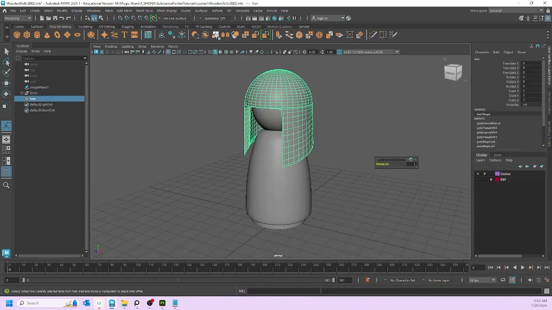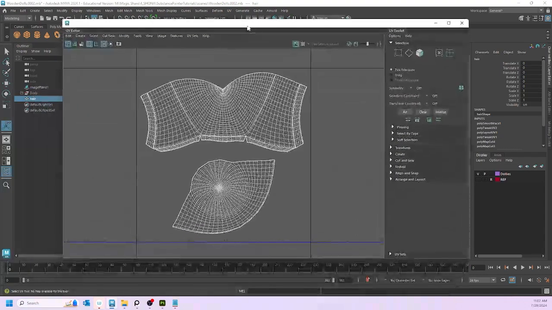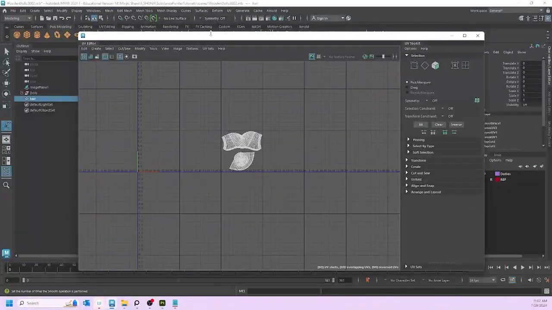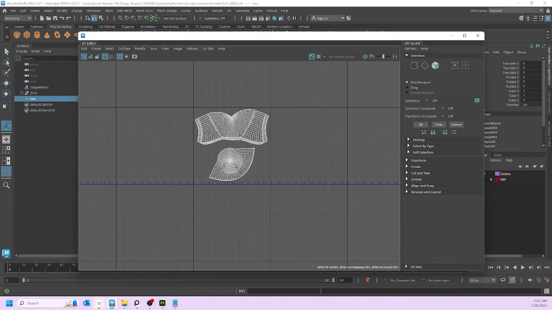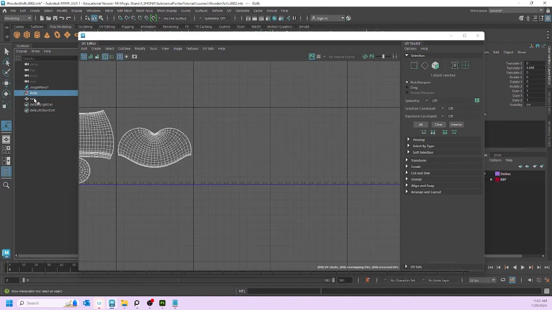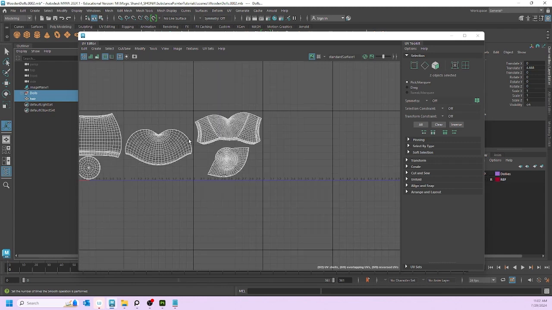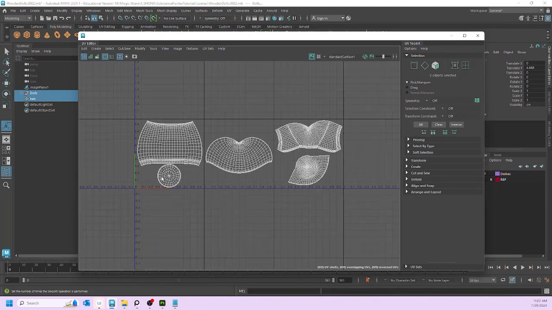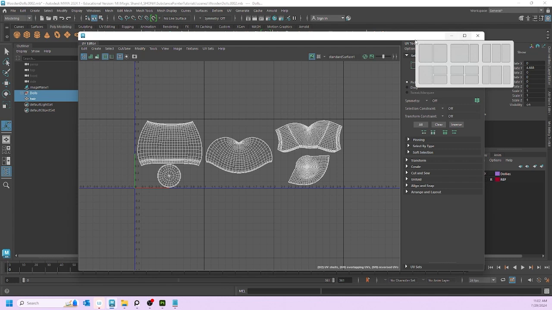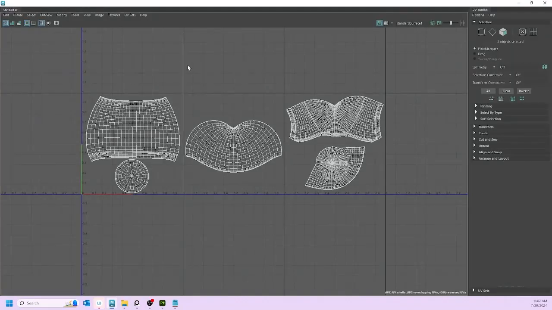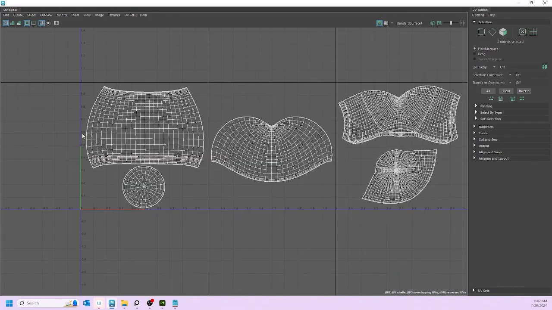So I'm going to bring up my UV editor. I've already UV unwrapped this. That's a completely different tutorial. So this is the UV unwrap. I have a different tutorial about UV unwrapping. You can go and check that out in our video playlists. But there are two things you need to worry about.